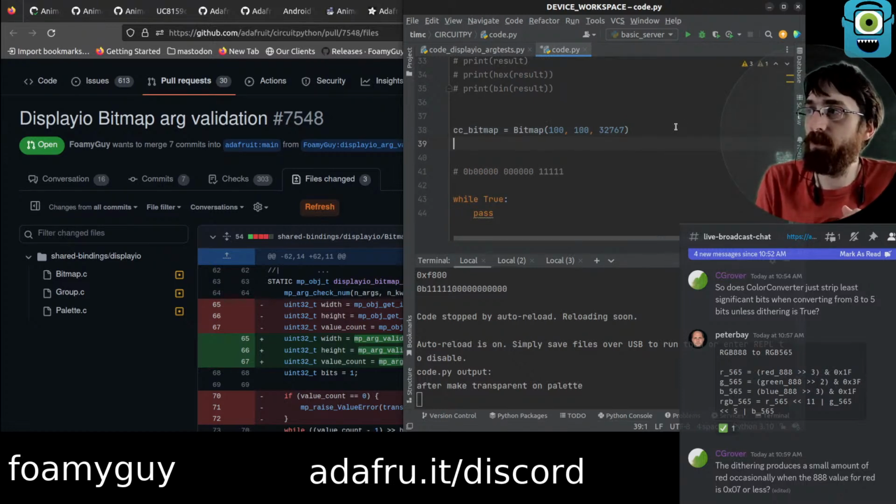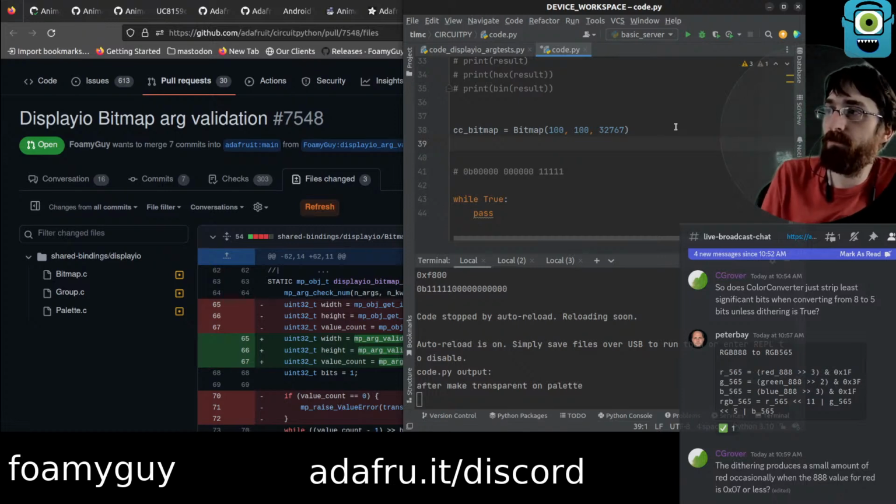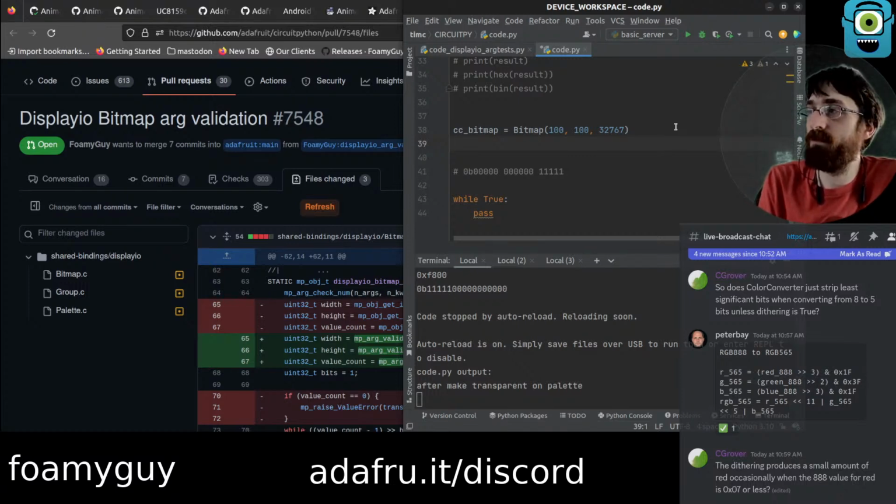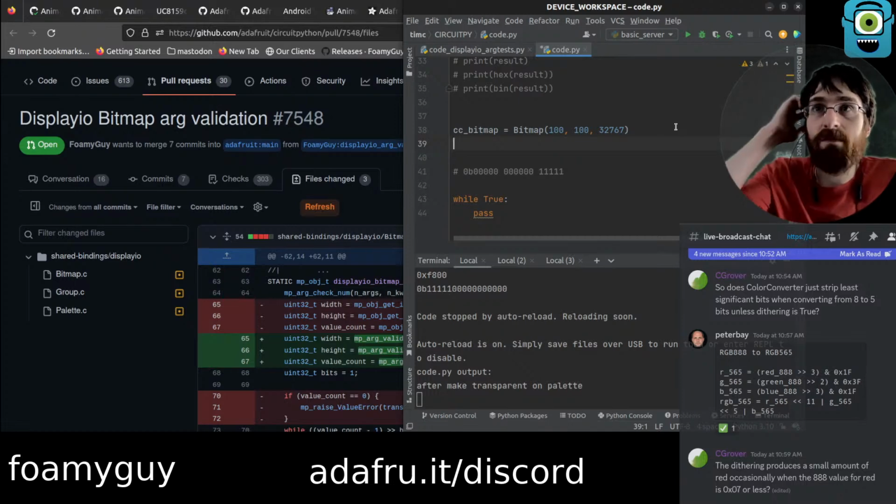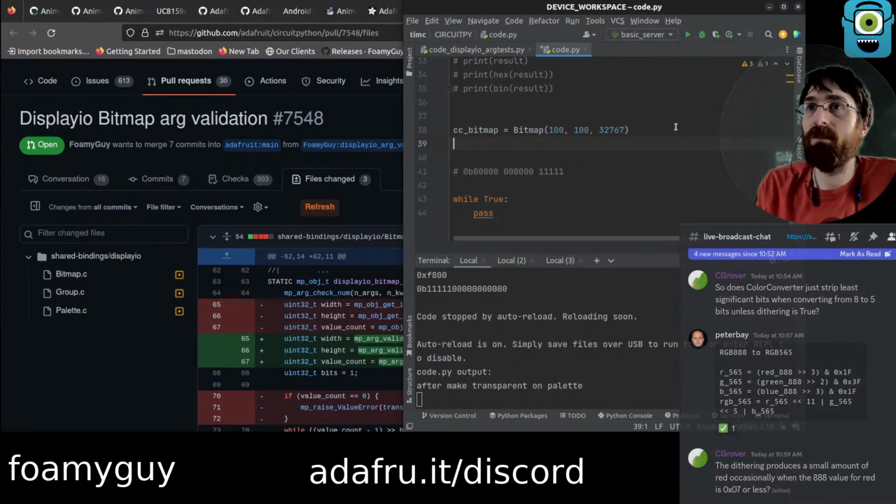Dithering produces a small amount of red occasionally when the 888 value for red is 0x07 or less. Small amount of red occasionally? I'm not sure. I don't really understand the question, and I don't know enough about the thing to be able to answer it even if I understood it, truthfully. Hopefully, though, with some experimentation, we'll be getting to the bottom of all of that and more.